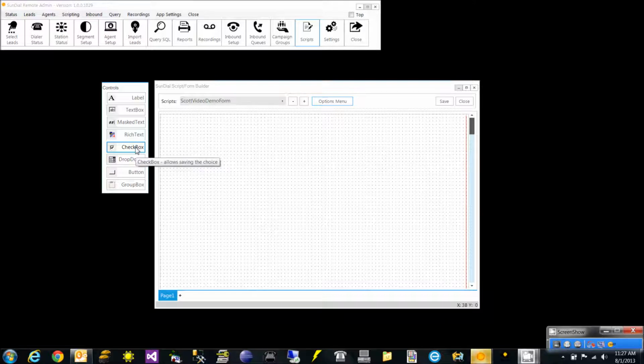You have check boxes for choices of entry, like if you're asking people information on the phone, and drop downs to allow yes/no selections, red, blue, the type of home they're in, so on. Buttons, which can be assigned to dispositions like sale or skip. You also have group boxes, and group boxes will let you group a set of controls, and this makes it easier to move them around and create logical sections on the form.